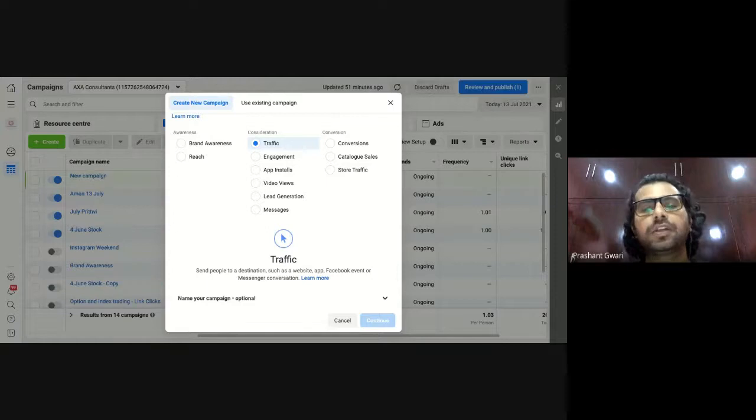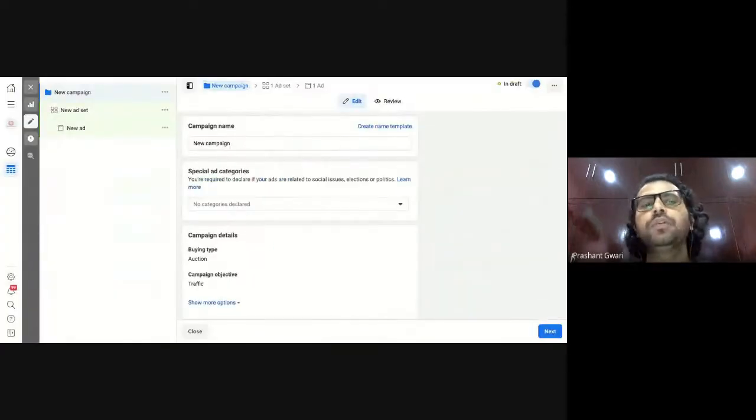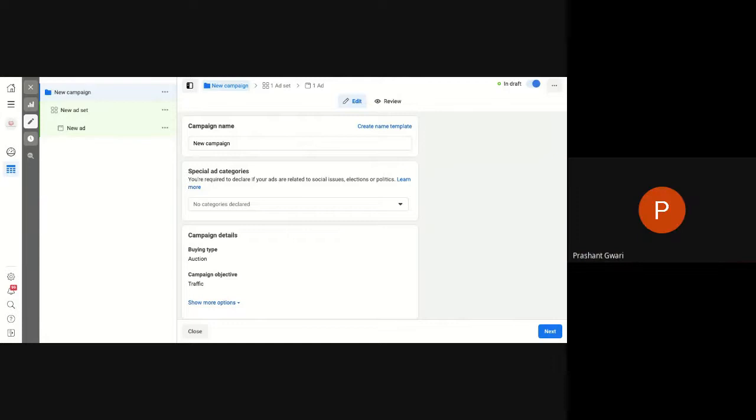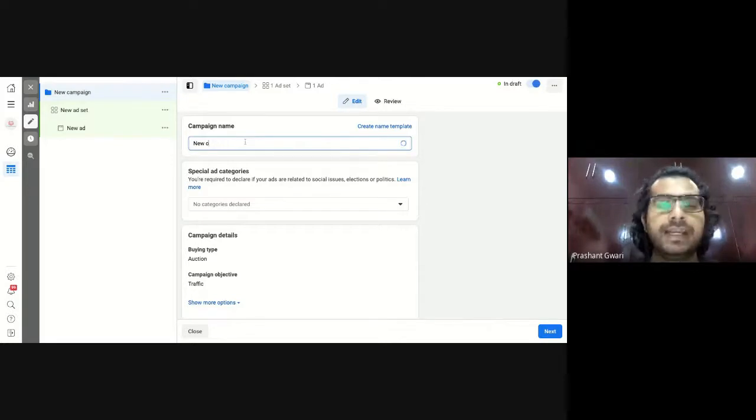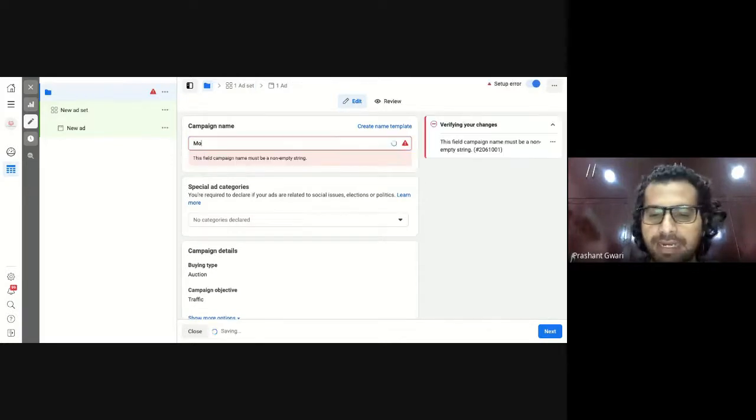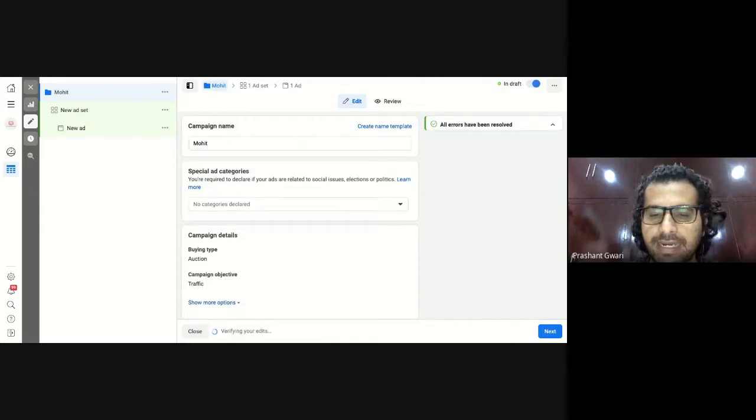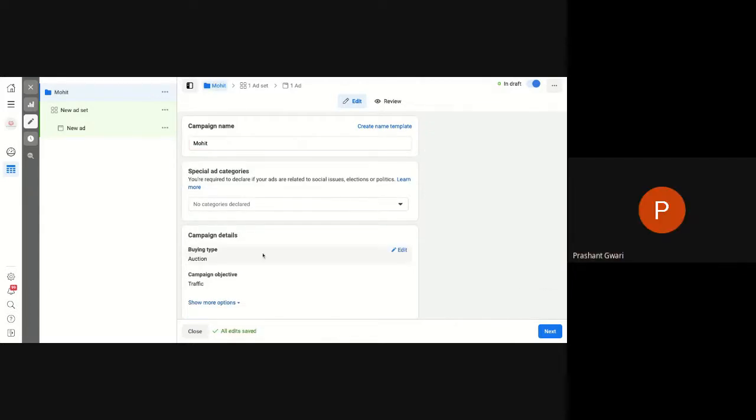Once I click on continue, a new tab will open and they will ask me to name the campaign, because in future you will run hundreds of campaigns in one month. So you want to name every campaign differently so you don't get confused. Let me name this campaign with the client name. Let's say my client name is Mohit. So I am naming the campaign Mohit, and that will be my campaign name.